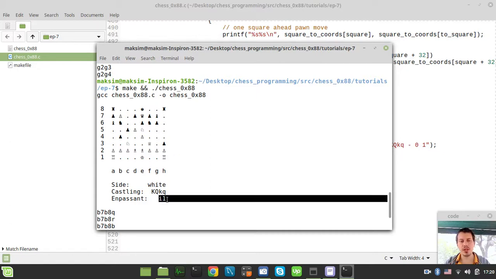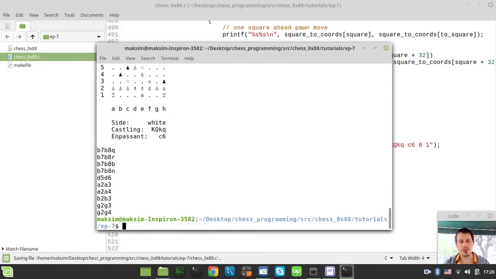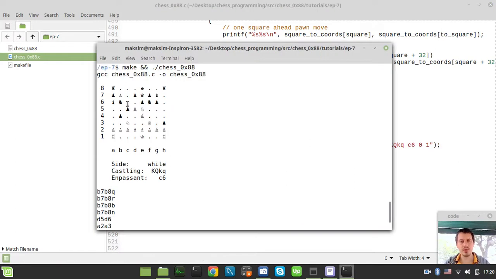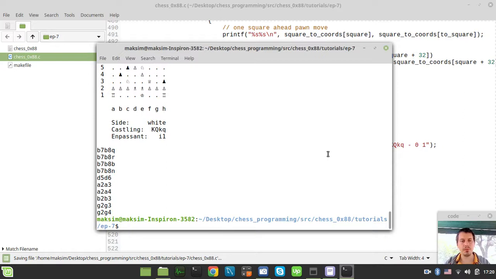So now we have this value which represents the no square, which actually lies off board, obviously. But let me specify this c6. Now we got this c6 square as an en passant capture square, so this pawn can capture here as well. Before proceeding, I see how we can improve our printboard function slightly.